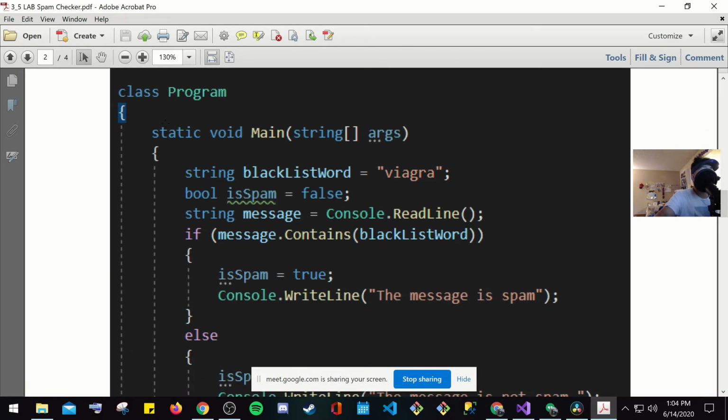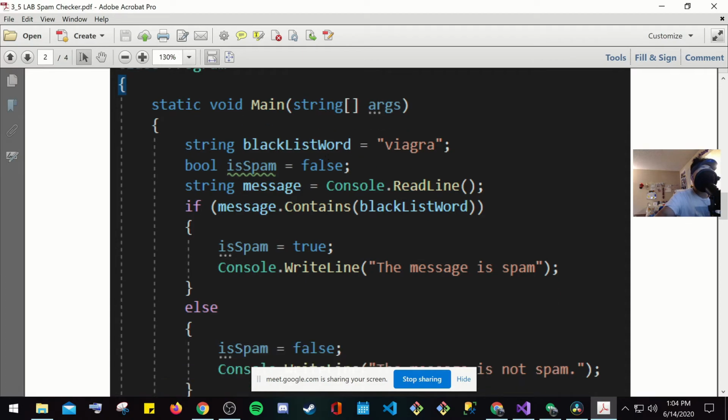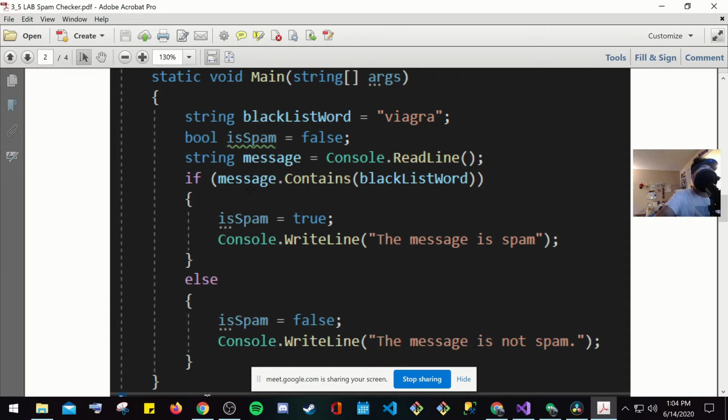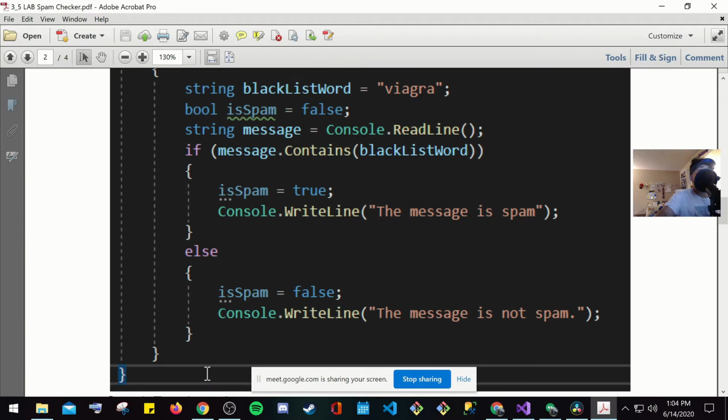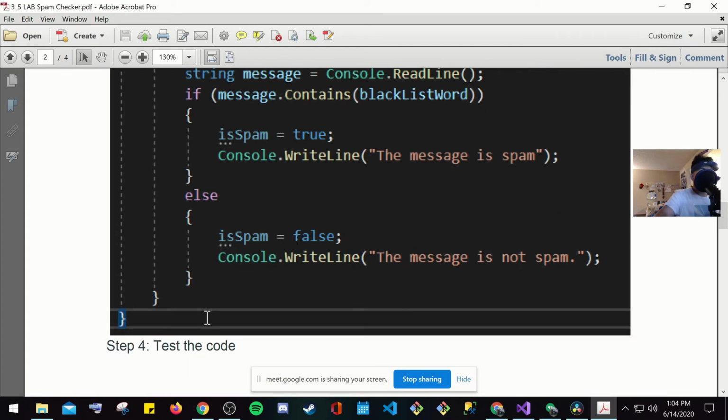Okay, so here you'll have your code: class Program, static void Main(string[] args), string blacklisted word equal to "Viagra". bool isSpam equal to false. So this is just going to be checking for spam, right? So string message equal to Console.ReadLine. If message contains the blacklisted word, isSpam is equal to true, Console.WriteLine "The message is spam." Else, if isSpam is equal to false, Console.WriteLine "This message is not spam."